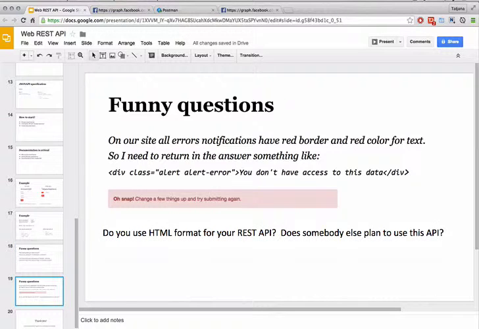And the next question can be like this. Okay, for example, in the case when a client did something that would create an error, I need to return this error. But all errors on my side look like a red background, red color, right? And I need to send something like this: div class alert, alert error, then my message, and the end of the div.